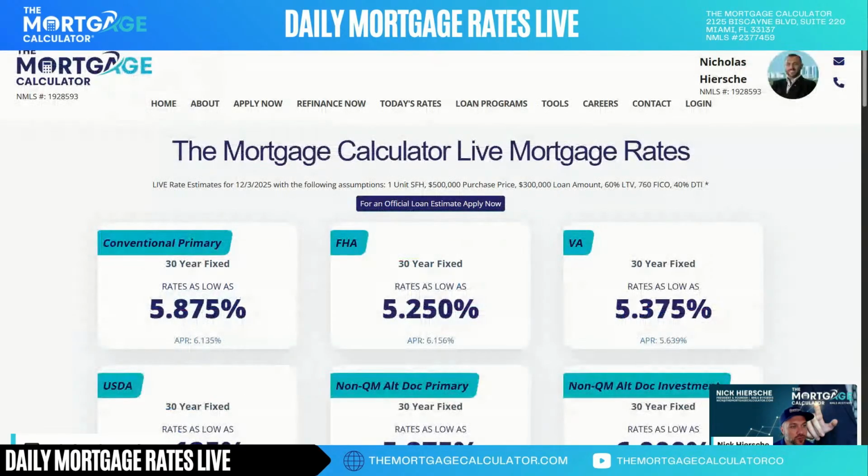And again, if you'd like a full loan estimate, please get with one of our team members and we'll send you a full breakdown. For this scenario, what we have here on our automated engine is a basic setup so we can compare all the different loan options. We have a single family home here, $500,000 purchase price, $300,000 loan amount. That corresponds to 60%. We use an estimated 760 FICO and debt to income, so we can compare all the programs for the exact same scenario.